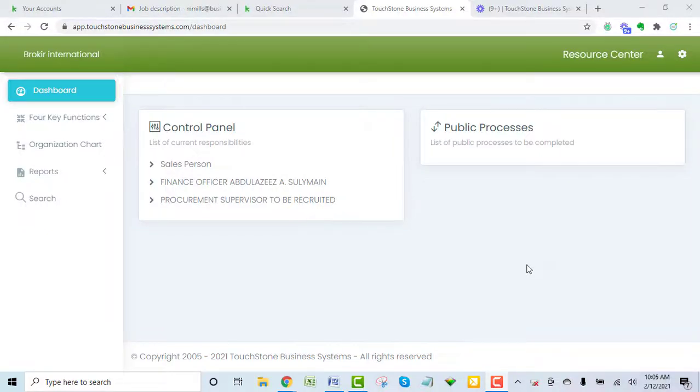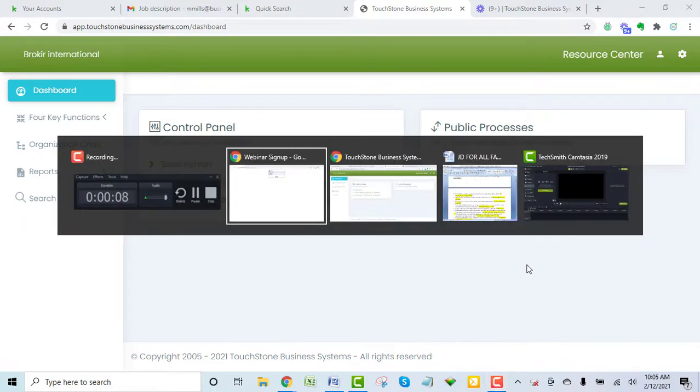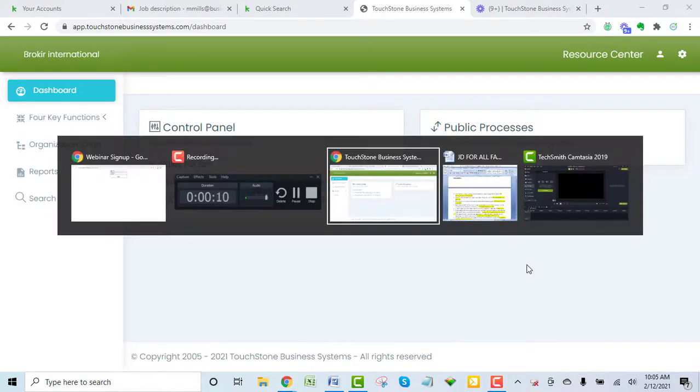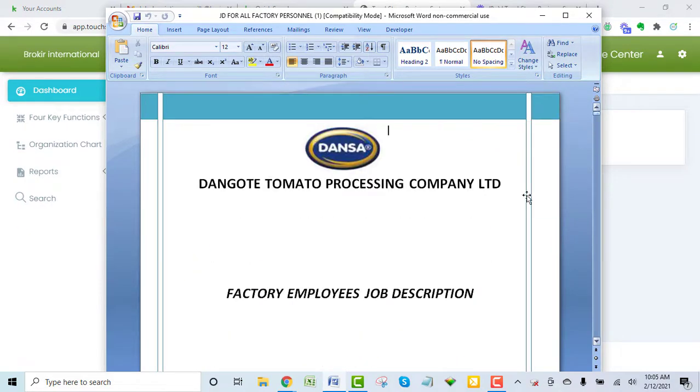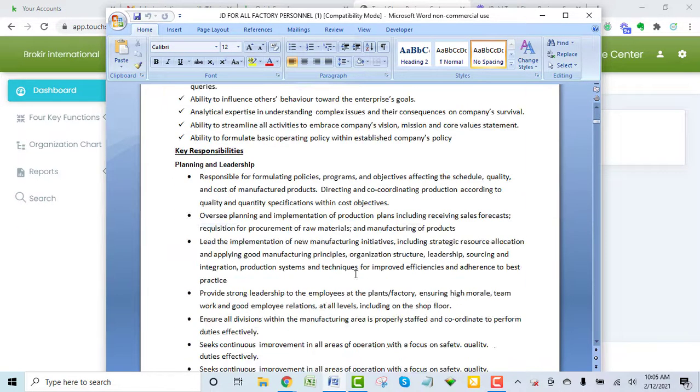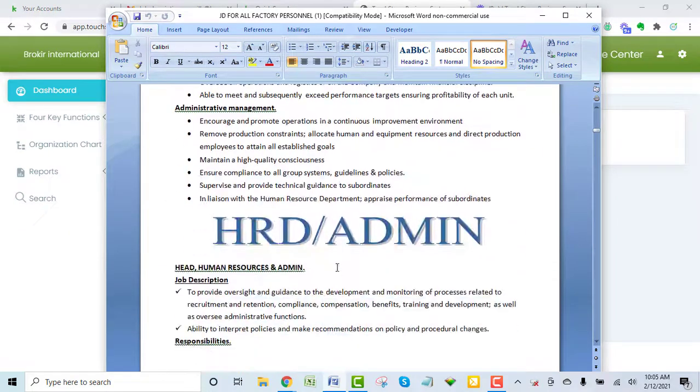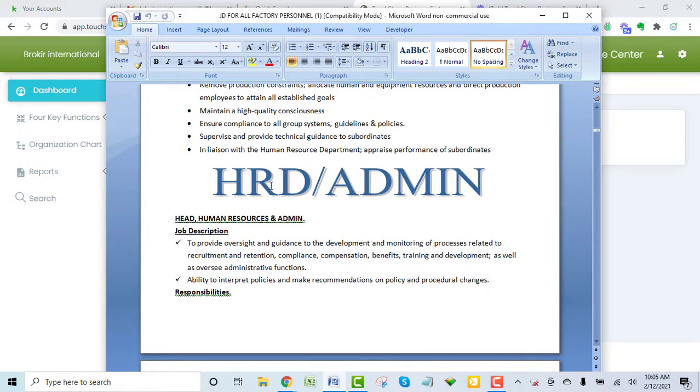Hey, Sonny, I wanted to just give you a quick update and get confirmation on what we're going to do with the document that you sent to me right here. So this is the document. Disregard this right now. This is for demonstration purposes for you only, but here's the document that you sent to me. And I grabbed this position first, the head of human resources and admin.